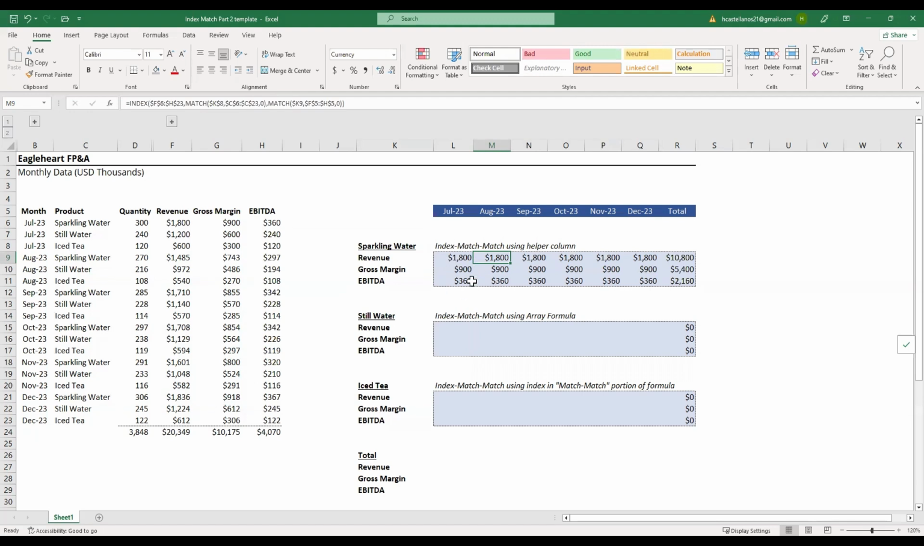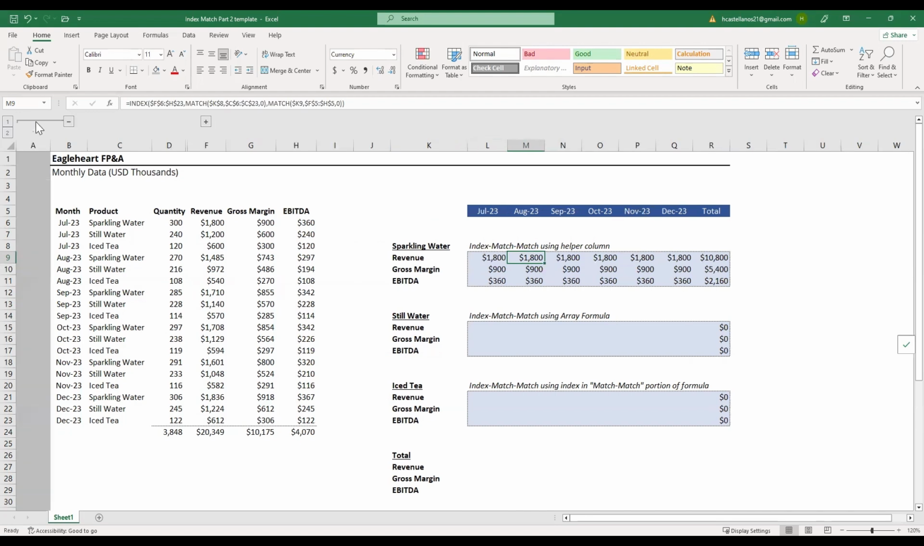And in this first method, the way we'll do it is by using a helper column. So let's go over here to column A, and we're going to create this helper column by adding this formula using equals the month in B6 and the product type in C6. So just hit enter. Go ahead and copy that down. Now let's go back to our formula.